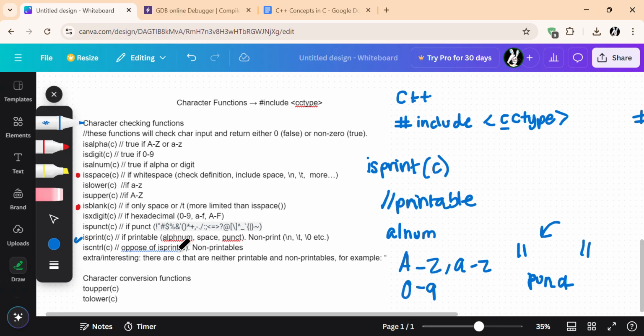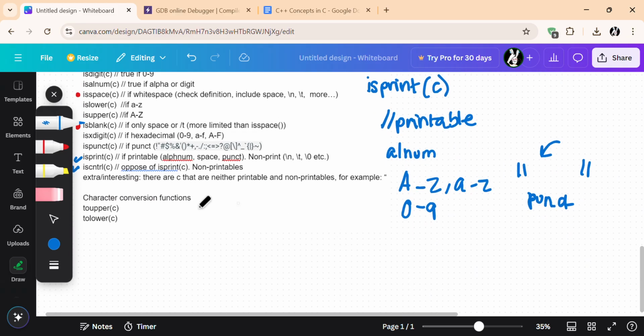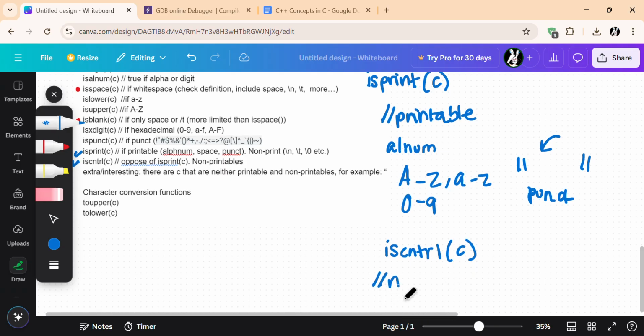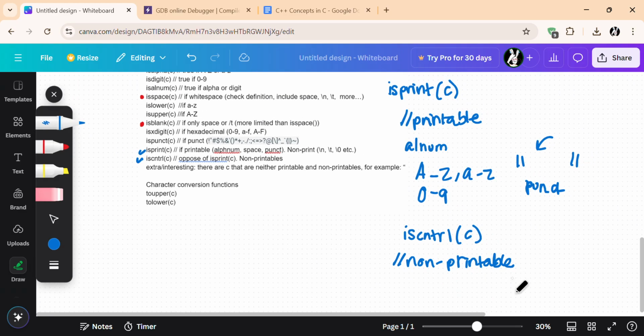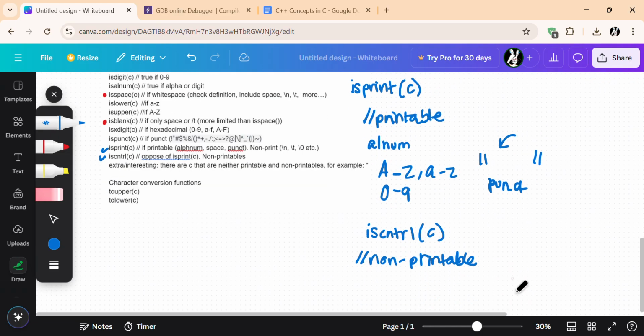And now, the next function we get, which is polar, or I should say the opposite, is control. So is this a control character? So is control, basically we're checking, is it a non-printable character? And control characters kind of work with the cursor. So all of these are printable, so they are not control characters.